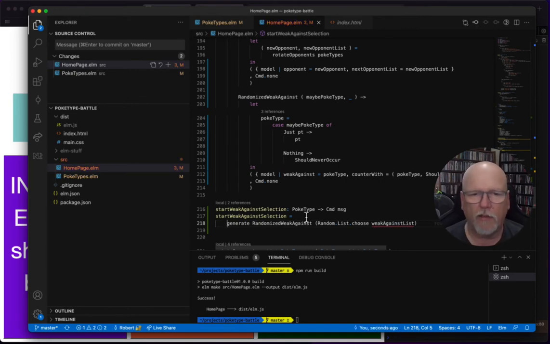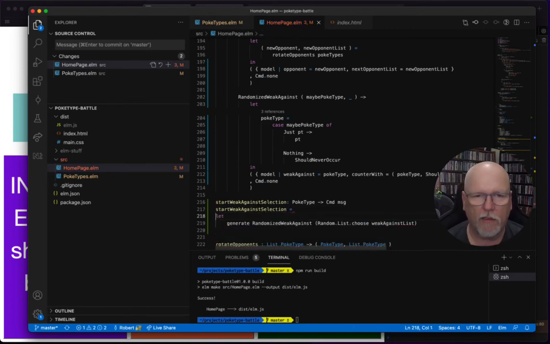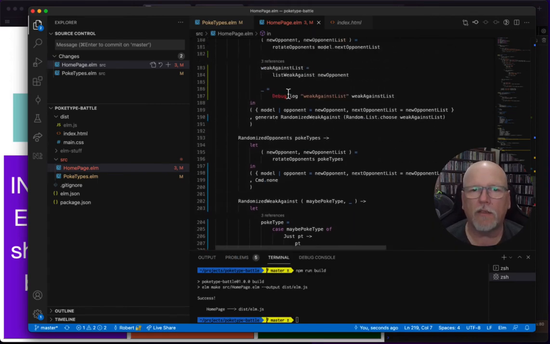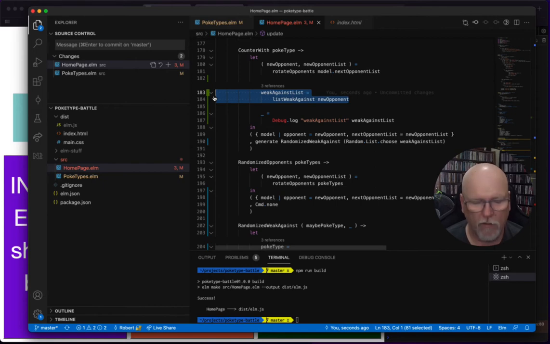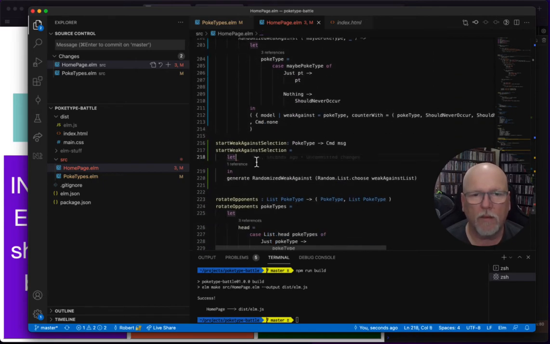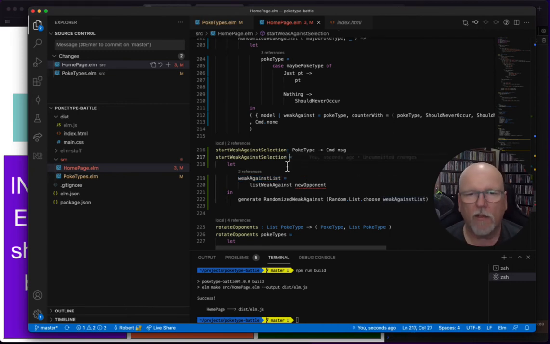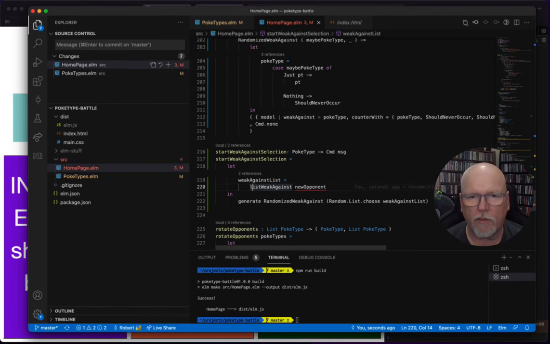Not too bad. Now, we're going to do our let stuff again here. We're going to say let. There's going to be an in here. And let's grab this right here. I think this will make sense in a moment. So in order to generate this command, I do need to know that week against list. And lastly, okay, so there's the, let's just call it opponent.